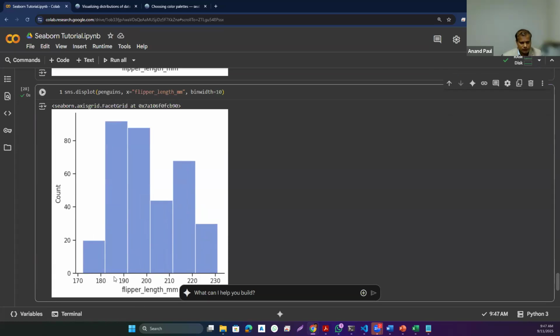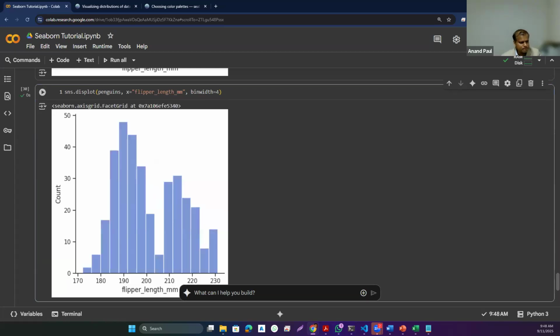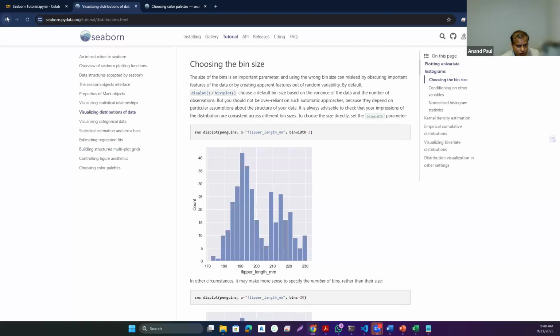Keep on increasing. So for any of those distribution plots, if you want to use a histogram, you should always make sure which bin width can really help you to visualize it properly. Okay, so definitely this is not giving us a proper picture. Yeah, so this can help us to visualize it. One distribution plot we have seen.